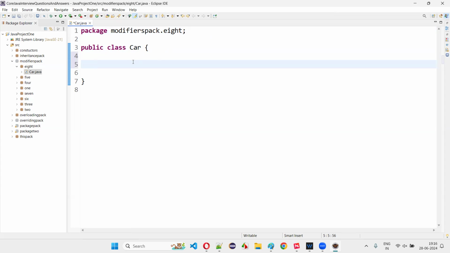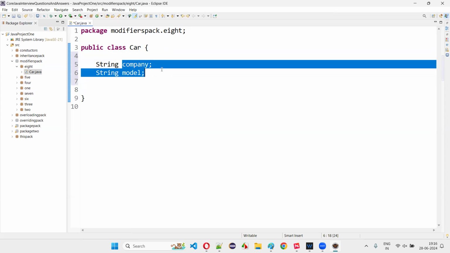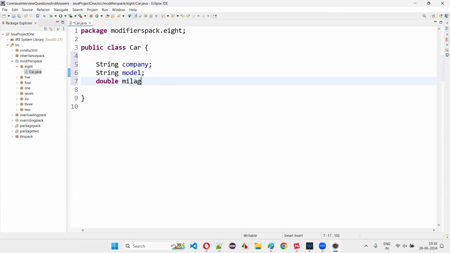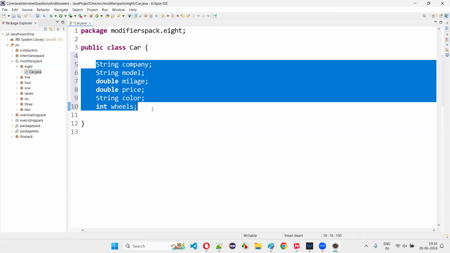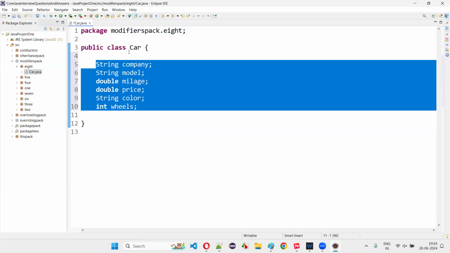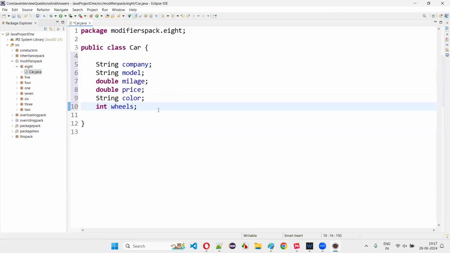Once the Car class is created, inside it I'll create some variables. String company of the car, then string model. Generally, whenever you talk about a car, you say company, model, then double mileage, double price, then string color, then int wheels, number of wheels. Like this, I created some sample variables, guys. You can create hundreds of variables for the Car class template, but I'm only taking a few as an example.